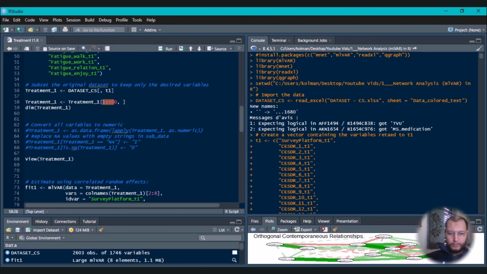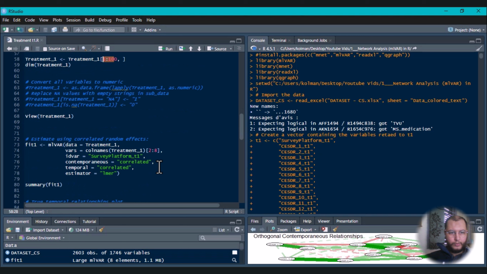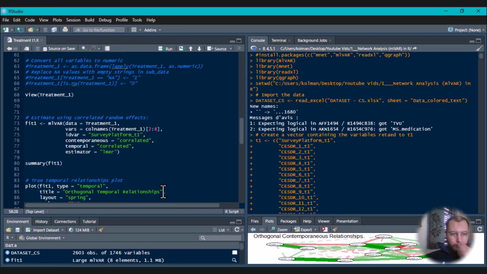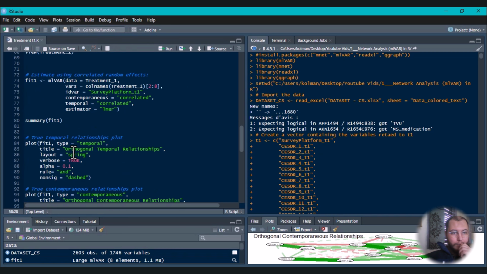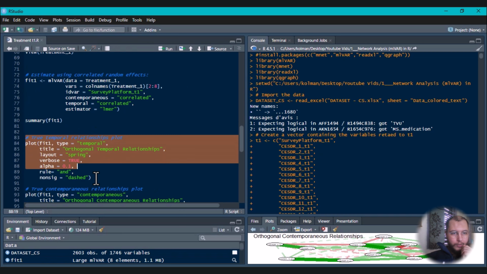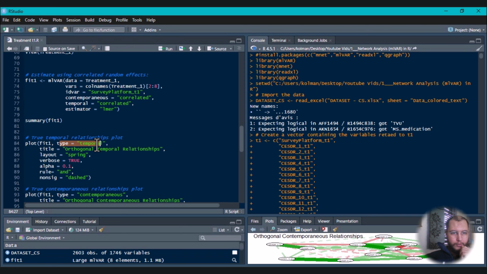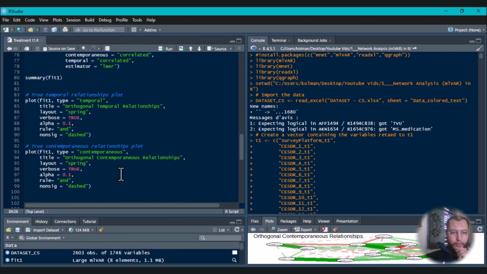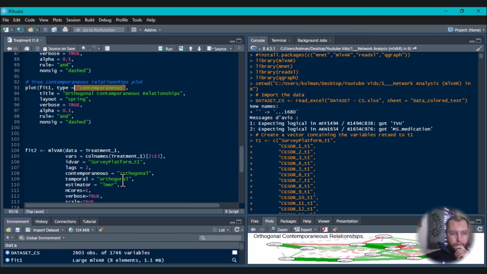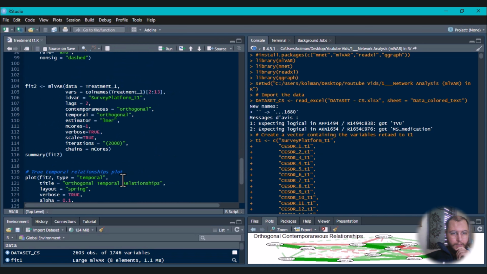In the code, this is where you capture the network. This is where you capture the network. You specify the type. Is it temporal or contemporaneous? Or there is another case.